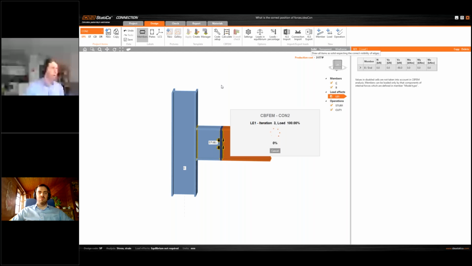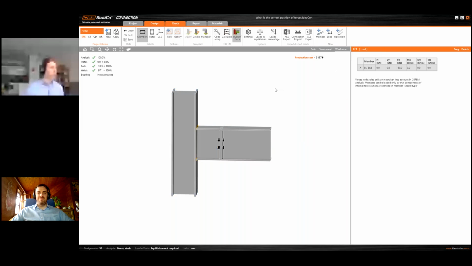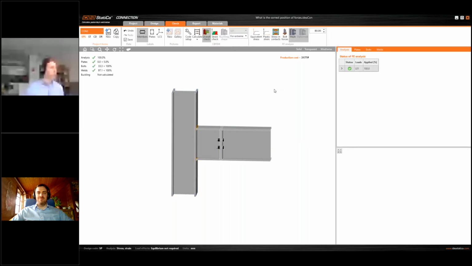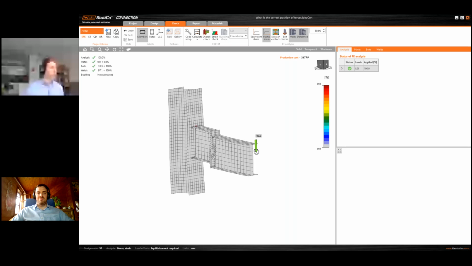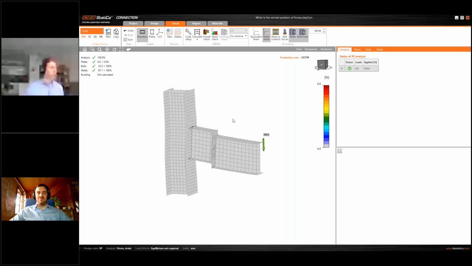So let me prove that I'm on the good way. Okay, this is looking much better now. Let's take a look at the deformation. Yeah, this is looking good. I have the 80 times scale of this.